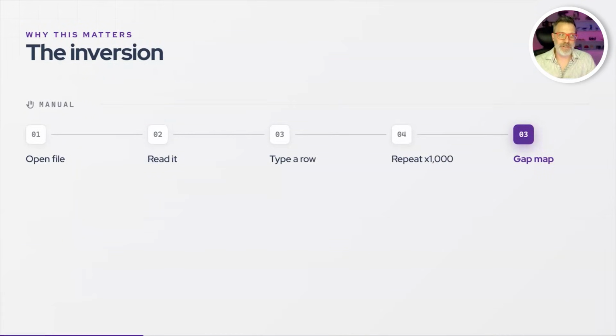Now, here's the part that actually matters, and it's why I built this session. The most valuable thing you can get out of a content dump is a gap map. A clear read on which parts of the job they have material for and which parts they have nothing for. That map is what you take into your subject matter expert interviews. That map is what scopes the project.